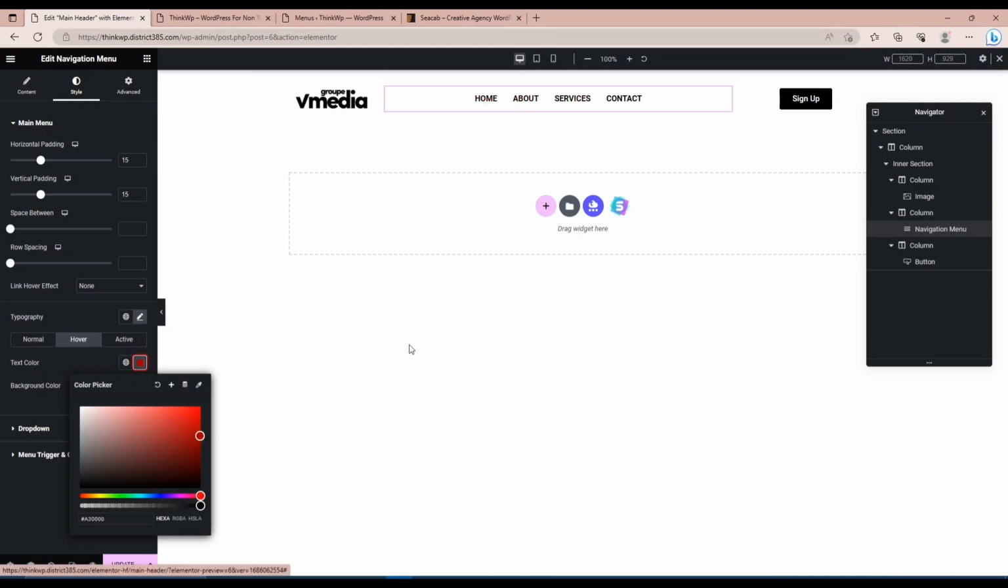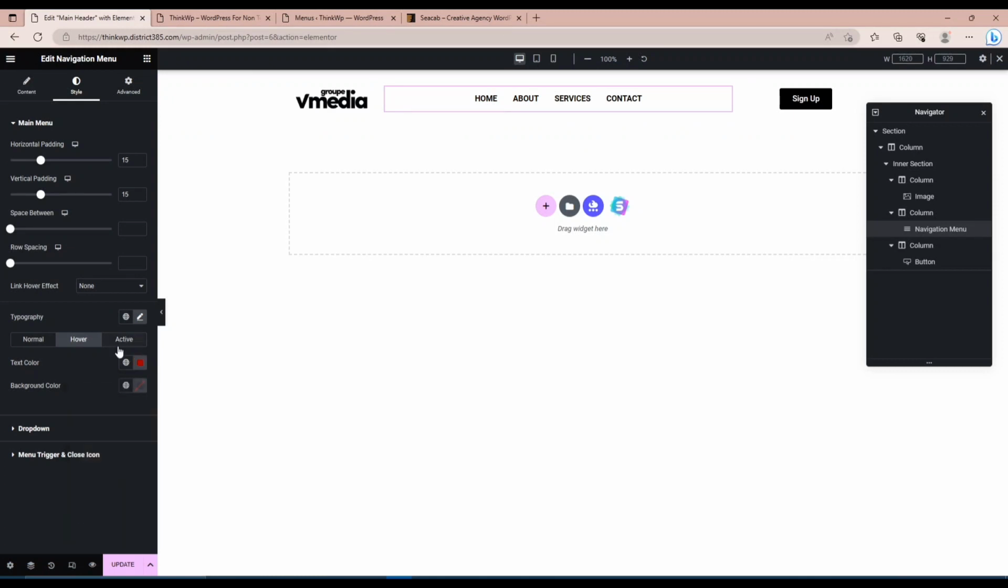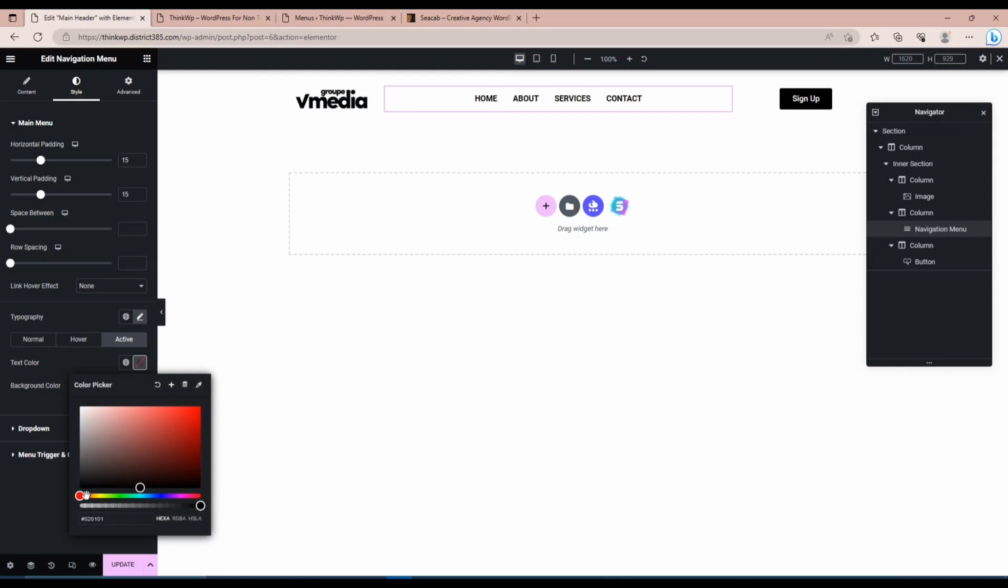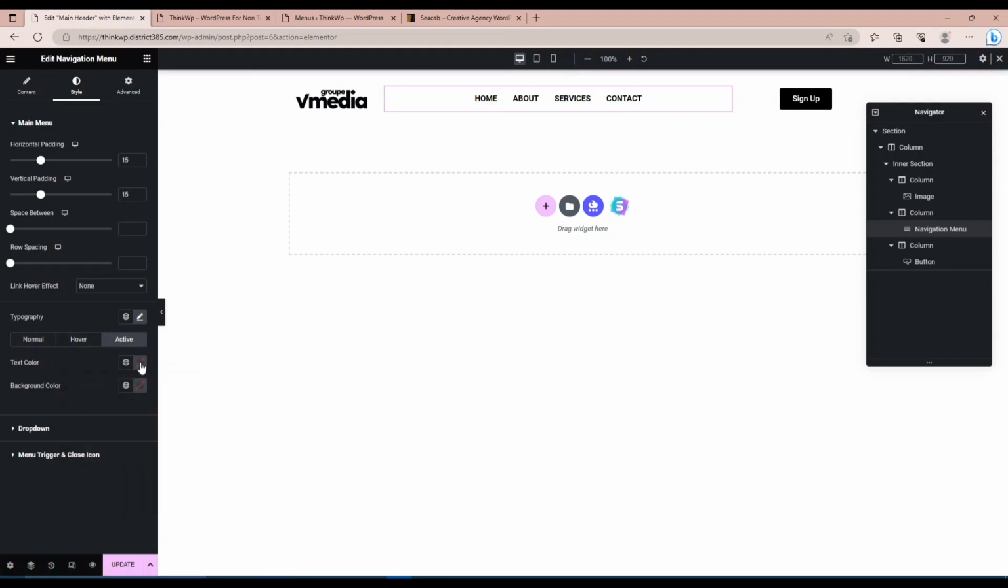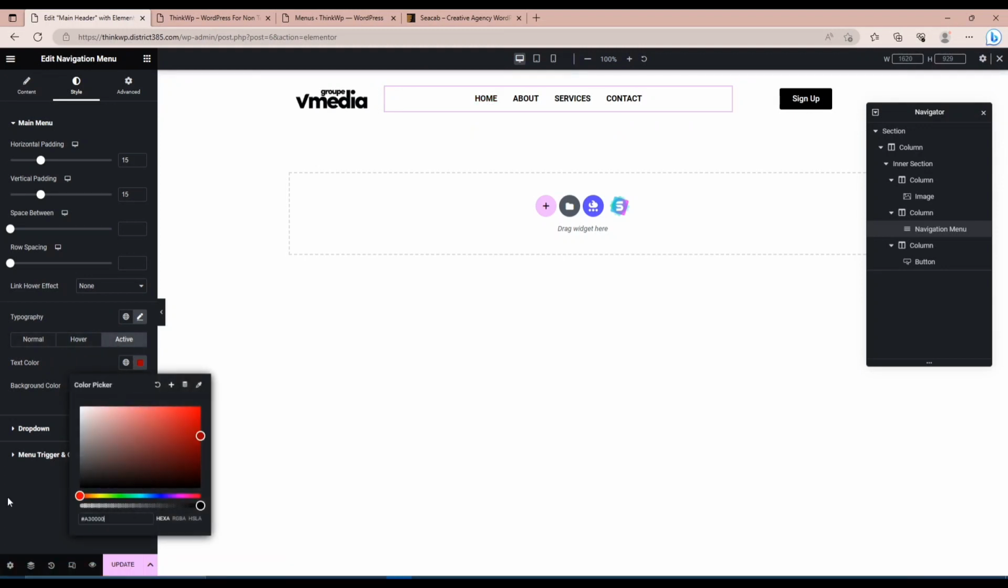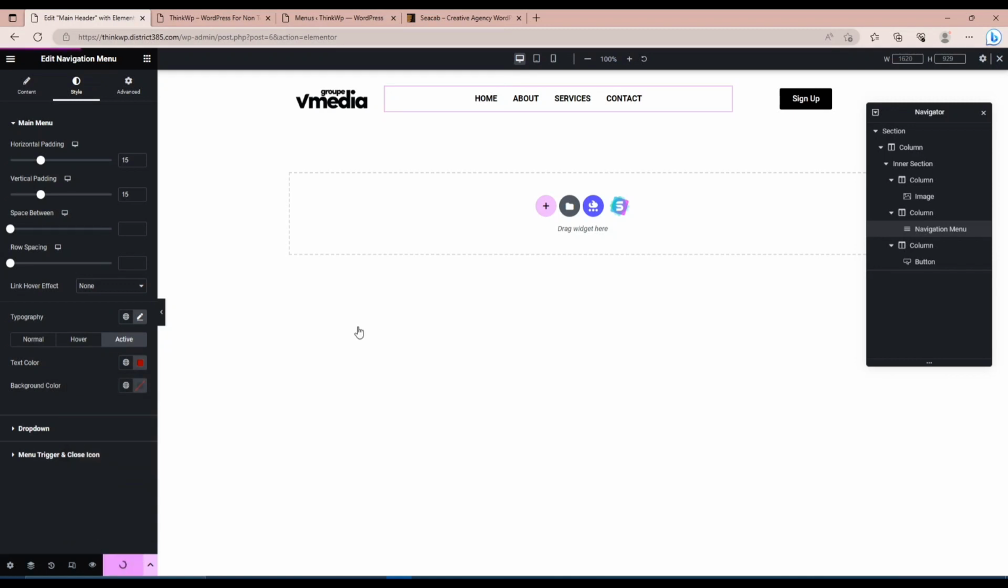So the active color is what shows when you're on a page. For example, if you're on the home page, instead of it being black, you want it to be red. So I'm just going to copy that and then paste here for the active color, and then voila. So we have this very basic thing.